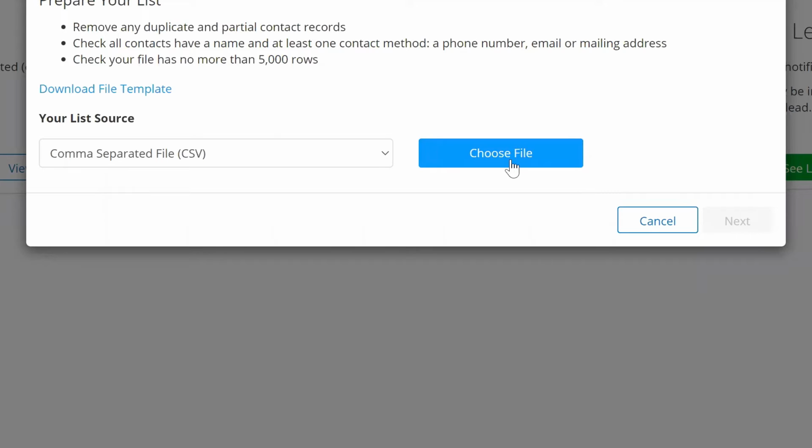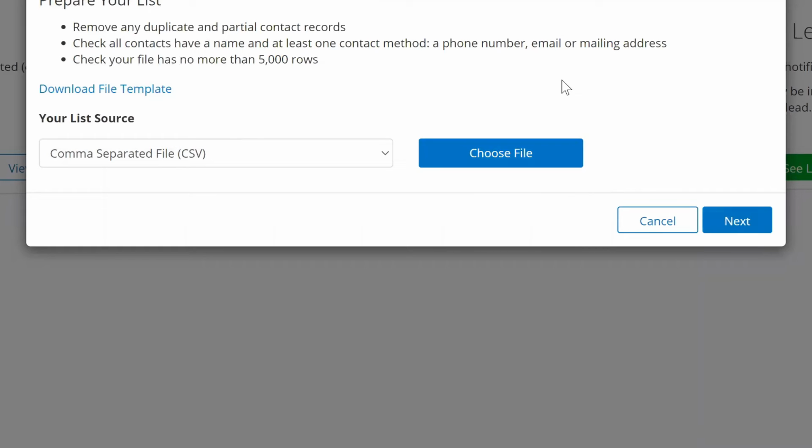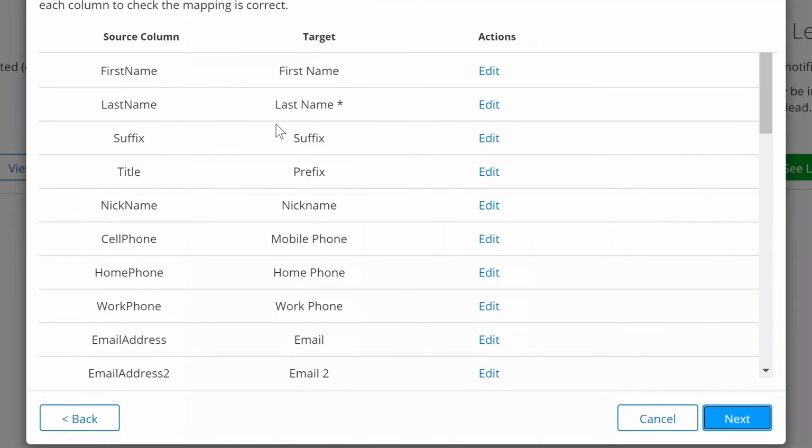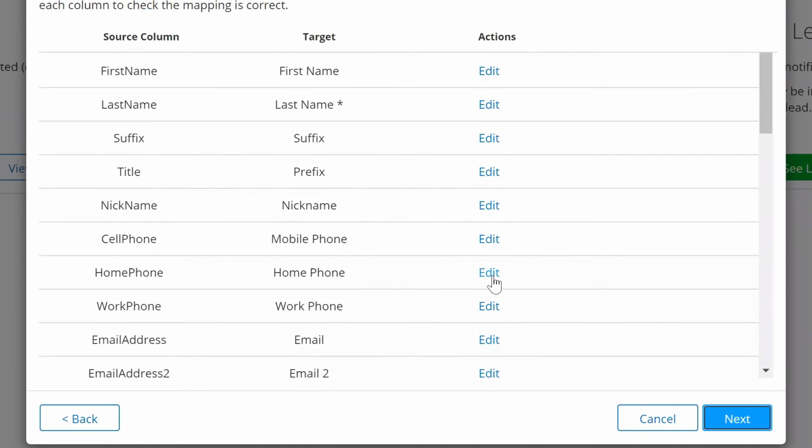You choose the file, and then you click on the one that you just edited, open, and then next, and then you go through and make sure that everything is correct. The thing that you want to keep in mind about uploading any kind of contacts into Business Builder is if your contacts don't have a first name and a last name and a phone number and an email, a lot of the times it will complain because it needs to have that information.